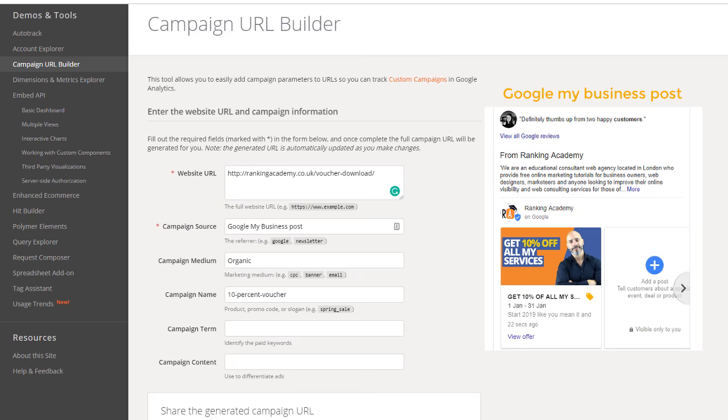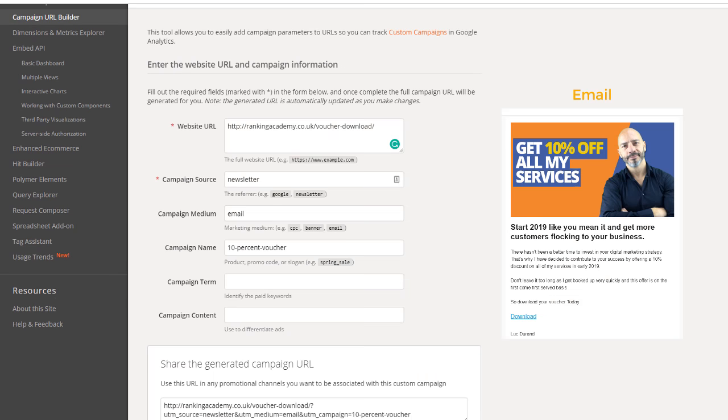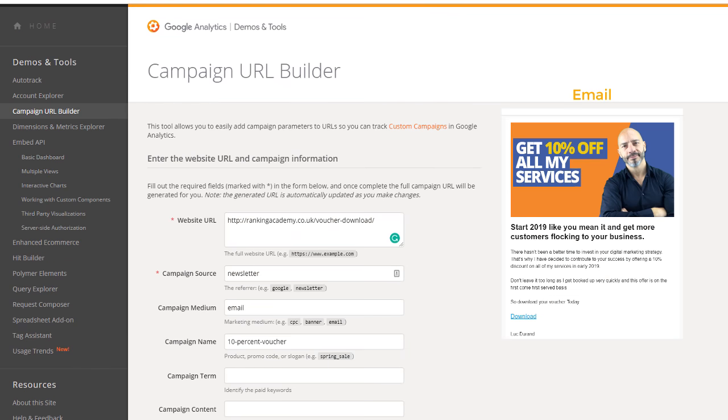Repeat the same process to create specific links for each platform where you will be posting your promotion. I have created a specific one for the Google My Business post as well as my newsletter. Like the goals, you will have to wait for about 24 hours before Google can start collecting data and report into your Google Analytics profile to see the results.